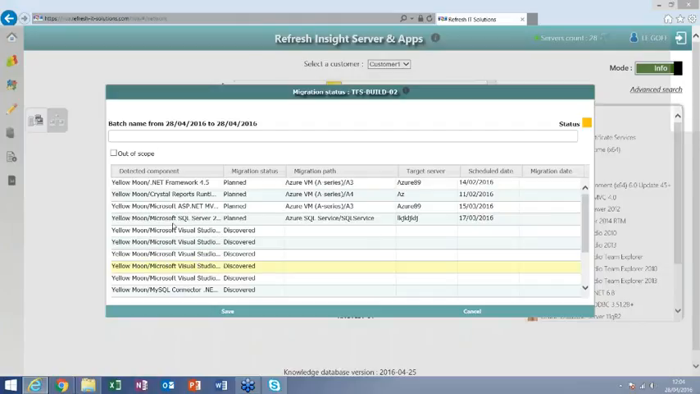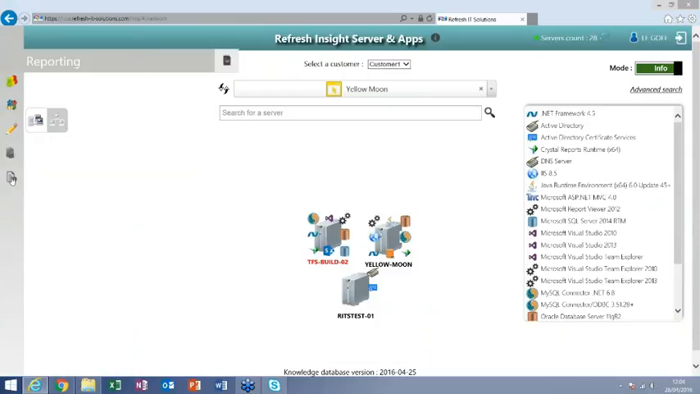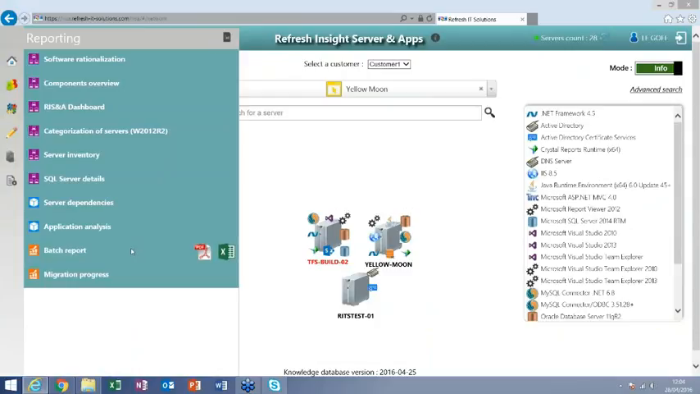You will do that for each of the servers involved in the scope of your application, and then you'll be able to generate the batching reports, because RISA will compute for you batches of servers to migrate together to avoid service interruption, and of course some reports about the overall follow-up of the migration progress.